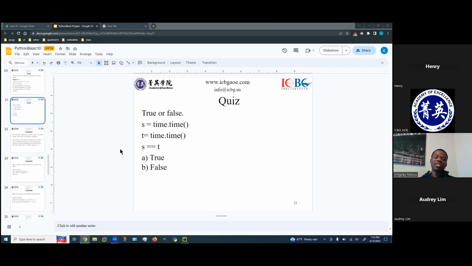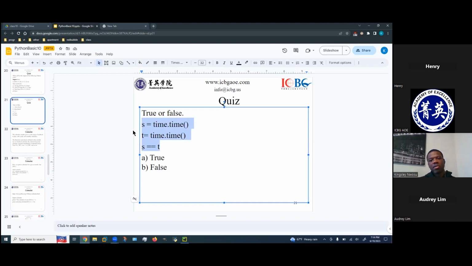Yep. So the correct answer is B. S and T are not equal to each other because the number of ticks between S and T are going to be different. And we can confirm this too by running the code.